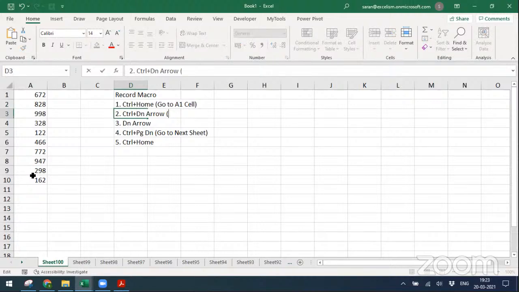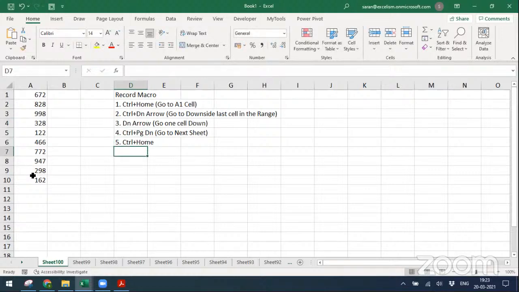Then go to the last cell in the range downside. Then go one cell down. Then go to the A1 cell. So go to the A1 cell.